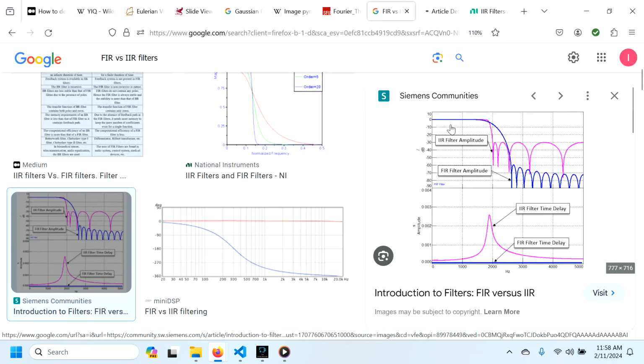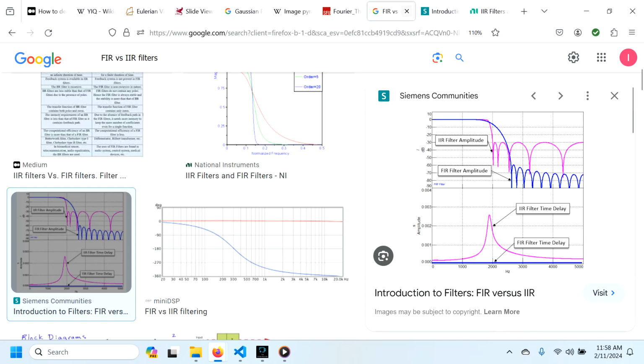If I could just find a way. So right here, the blue is the infinite impulse response filter. You can see it goes down to a very small value, negative 60, negative 70, which is very close to zero. But this infinite impulse response filter never really goes down to zero. So that's basically it.